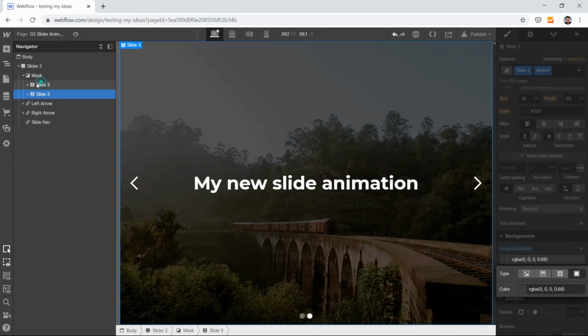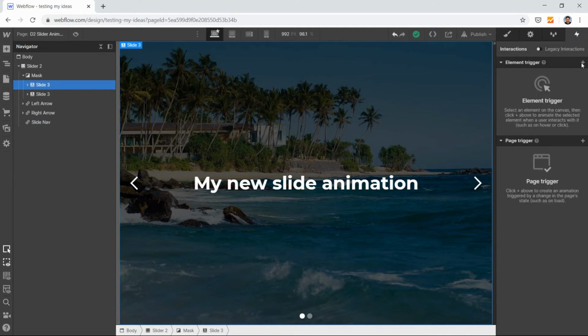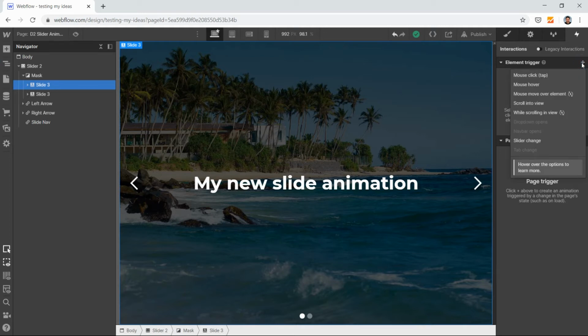Right, so you have all the details here, all the content and the slider. Now select your slider. Let's say in my case this is slide 3. I will go into the interaction tab and click element trigger. What I want to do is change the text in my slider when my slide changes, right? So how can I do that?